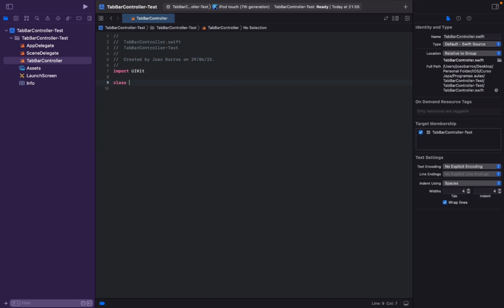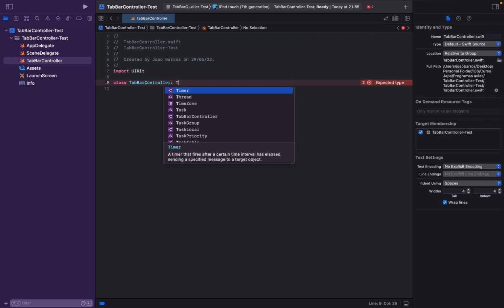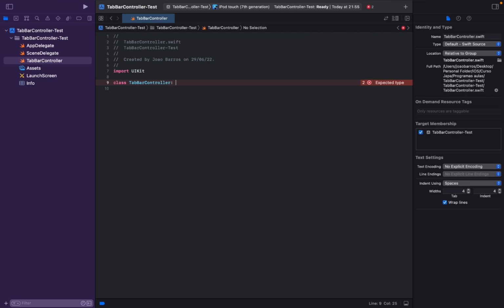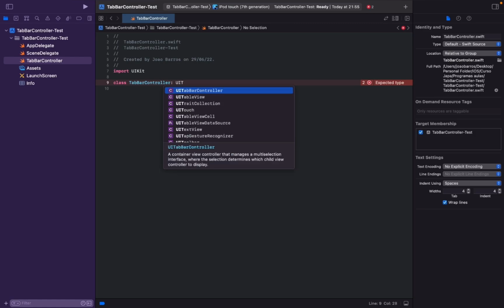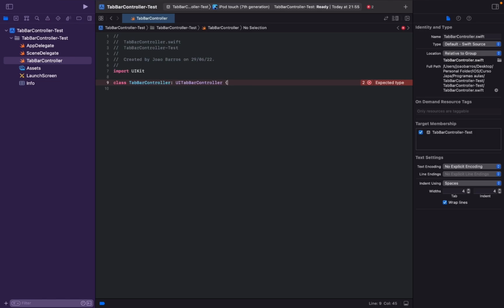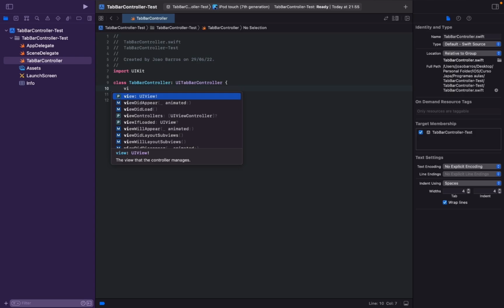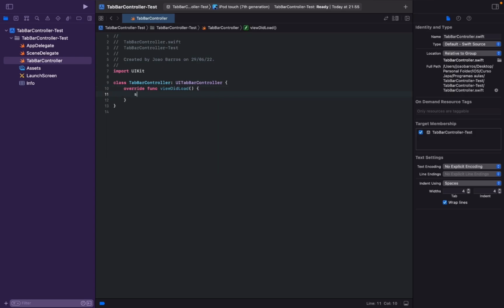Okay, let's create a class with the same name as you put right here, TabBarController, and let's put this inheritance from UITabBarController, and let's open curly braces, and then viewDidLoad, and super.viewDidLoad. All right.